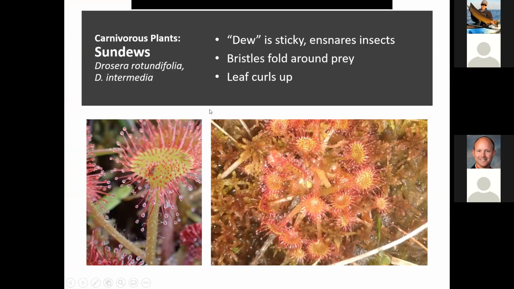So our next carnivorous plant that I want to talk about are sundews. And sundews are another carnivorous plant, also capturing insects in order to augment their nutrients. And the cool thing about these is that they are less passive than the pitcher plants.